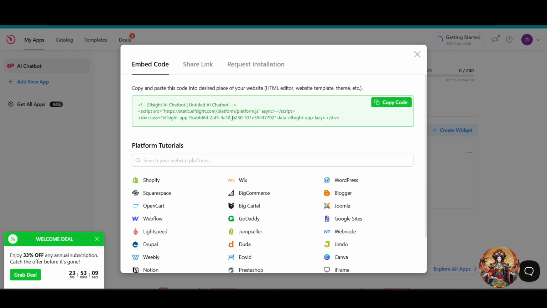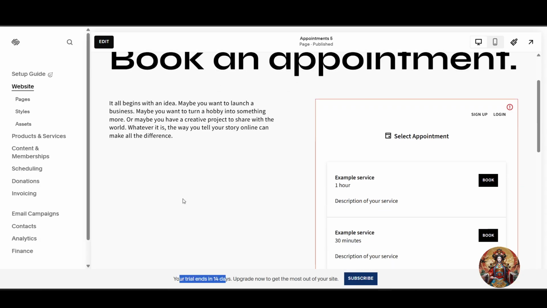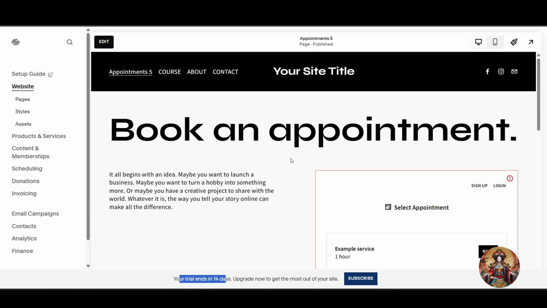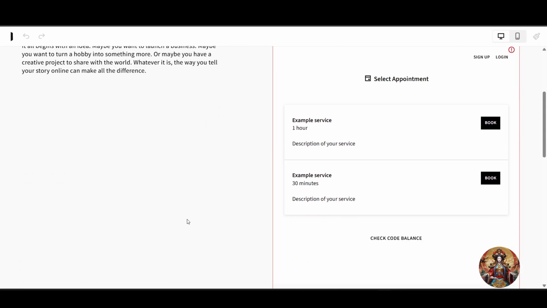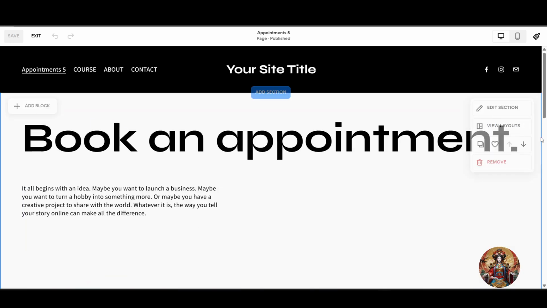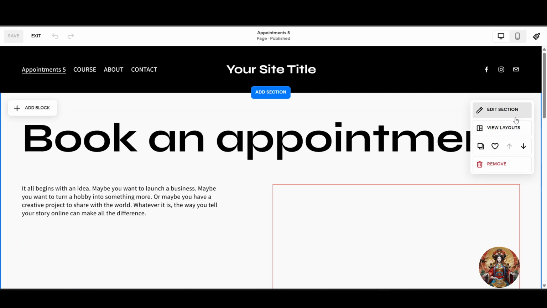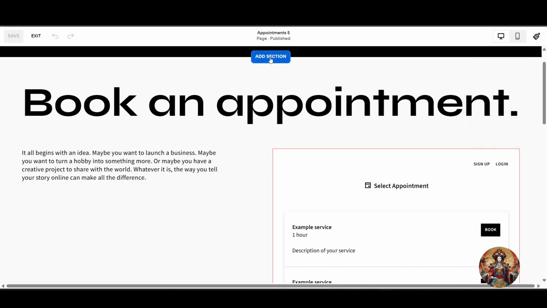Now after the publication you will get to see this code. Just simply copy this code and let's get back to our website where we can add this AI chatbot. Now on the left side you will see an option which says edit. Click on edit. It will take you to the editor of this website. Now if you want to change the section, you can change it as well. Now what I will do, I will just simply add a section.